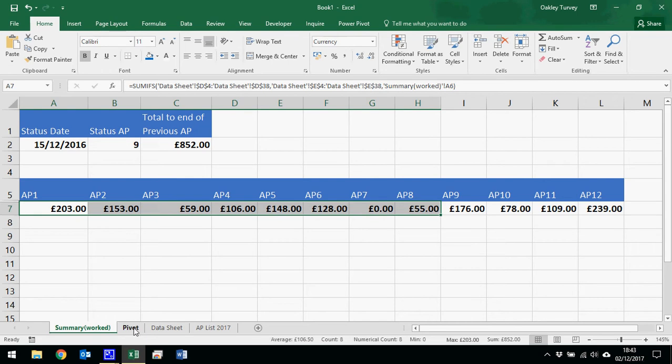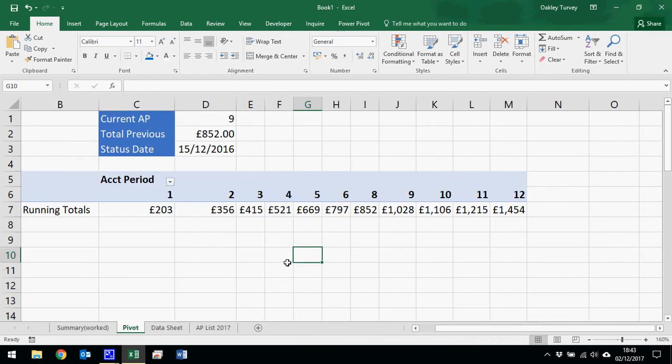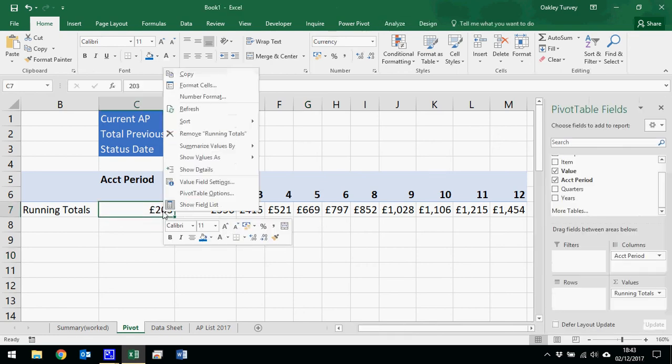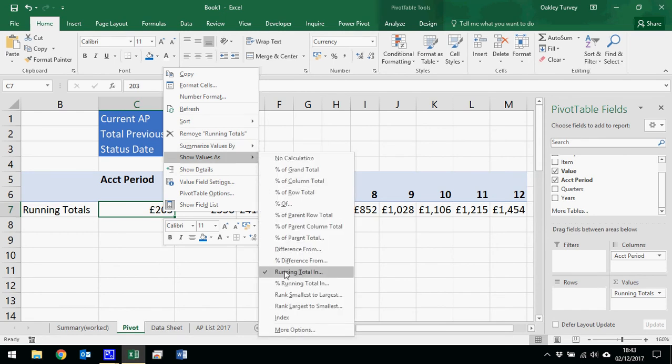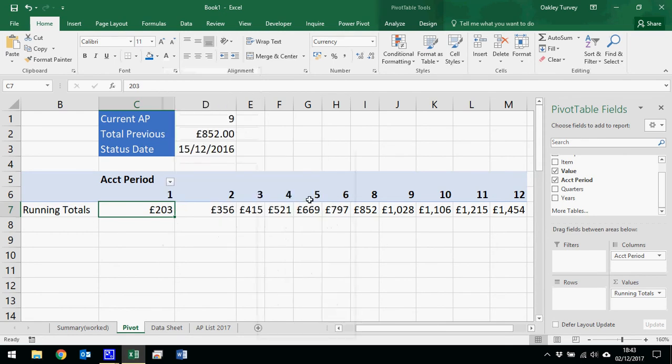Another way of doing this is with a pivot table. Much quicker, much easier to do. We use the same process for getting the current AP, and here's our status date. And all we do here is we create a pivot table, and in here we show the values as a running total in our APs. So here we have the accounting period, or AP, and the values, and we show them as running totals.